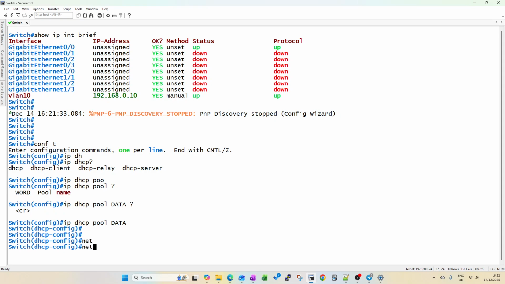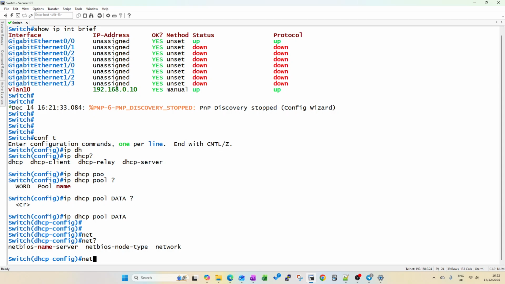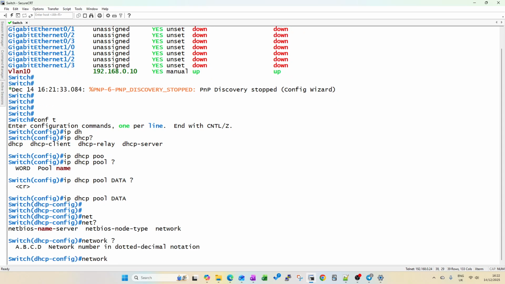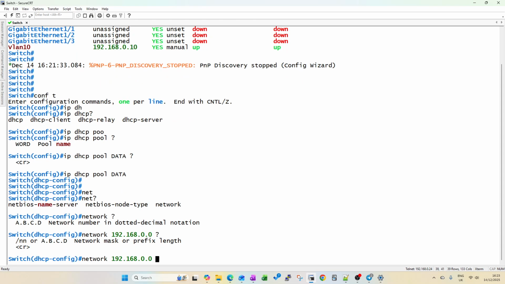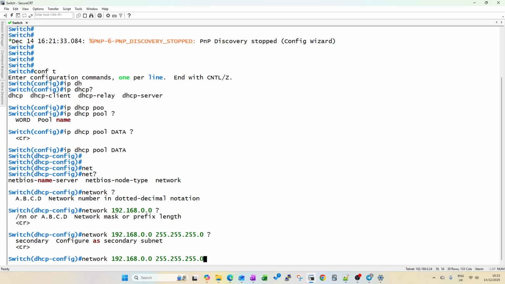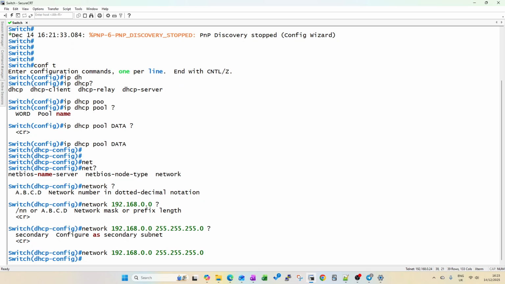Then we have to define the actual IP address range. So we do that with the network command, and then we type in the range that's actually going to apply to the DHCP pool. So in our case it's 192.168.0.0. Now you can choose whether to use CIDR notation or subnet mask. So you leave a space and you can do CIDR notation of /24, that will work. Or you can use subnet mask if that's what you prefer. Either one will work. So that's a subnet that's been configured.